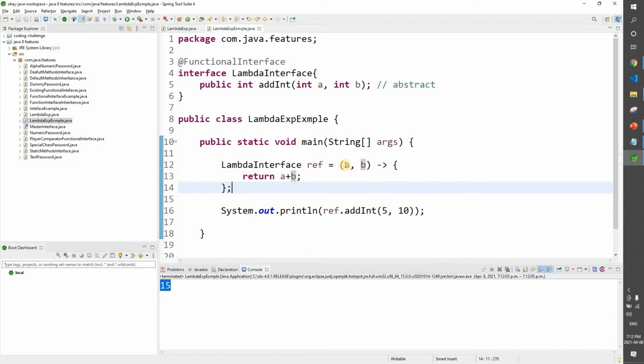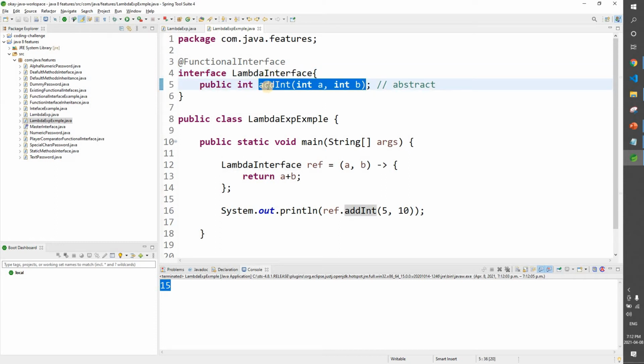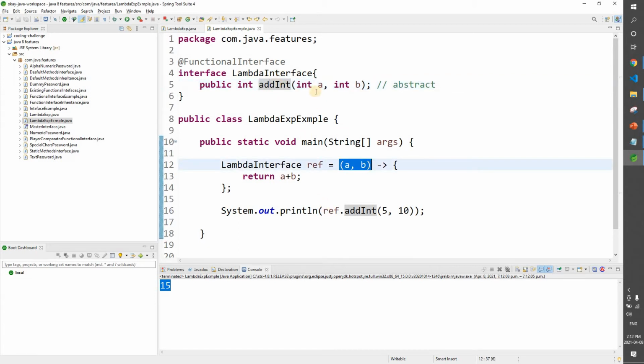Now the question is how your lambda expression knows the type of these two variables. So the lambda expression knows that we are providing implementation of the method of the functional interface. So it interprets the types from the abstract method. By looking at these types, it knows, okay, these two numbers are integer values. All right.